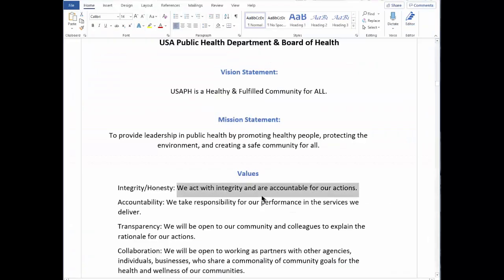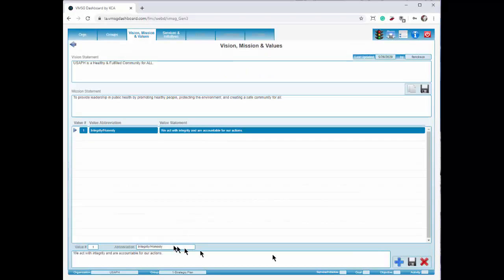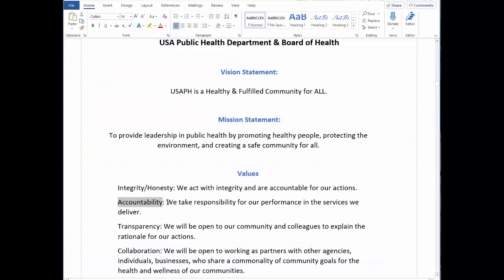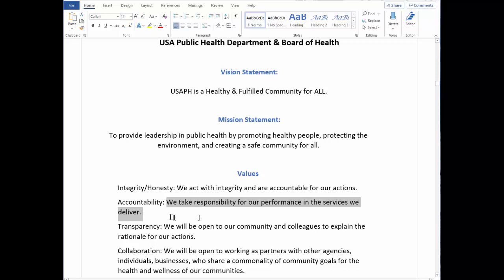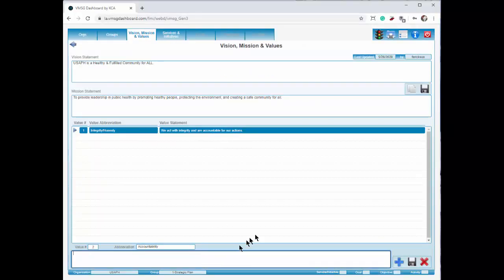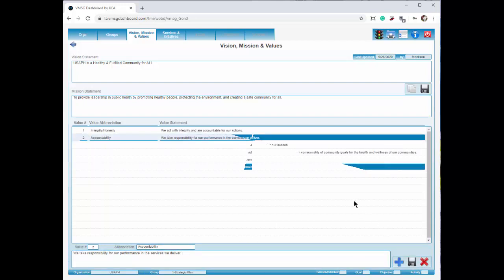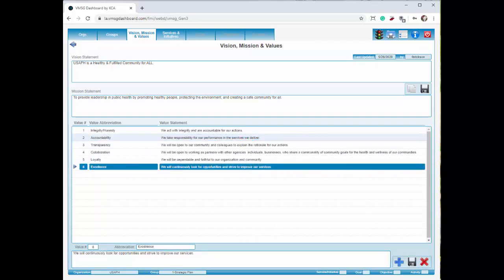Let's go back and grab the second one. The second one is accountability. I'll go ahead and highlight that. Control C, hit over here. Let's go ahead and add a new value. Control V, tab back over here. We take responsibility. Control C, go back over here, go down here, Control V, save that. As you can see, I went ahead and entered the rest of the values in there, so you didn't have to watch me go through that process here.